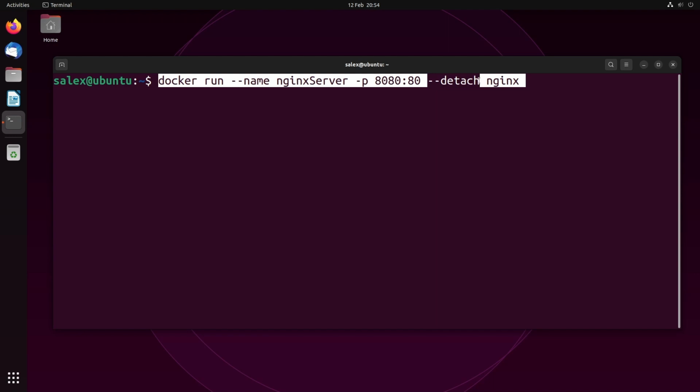And lastly, we have detach. Detach allows us to run our container in the background, so it doesn't freeze the terminal whether the process is running or stops. Because if we execute some long process, it's going to freeze the terminal until the process ends. So if we use detach, it runs in the background and we can do other things in the terminal at the same time. And lastly, as I said, nginx is the image for our container.